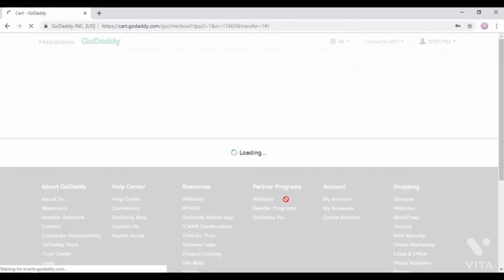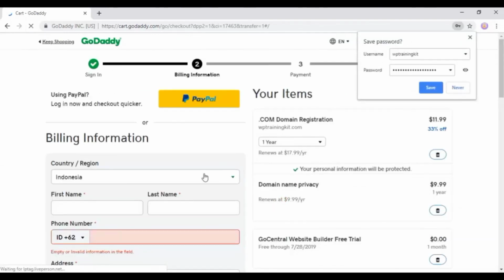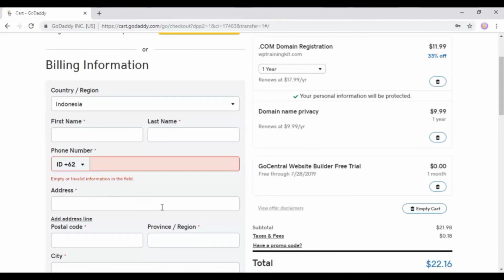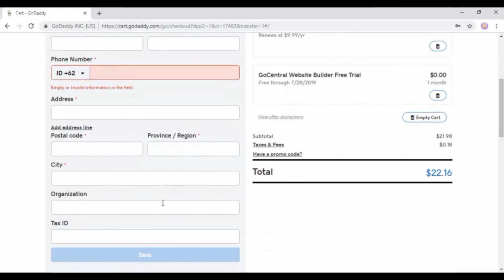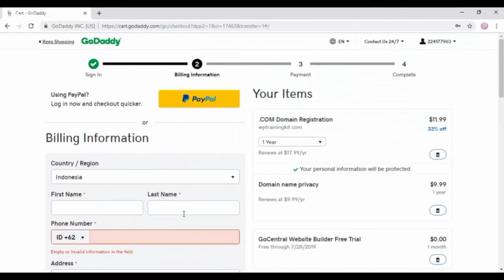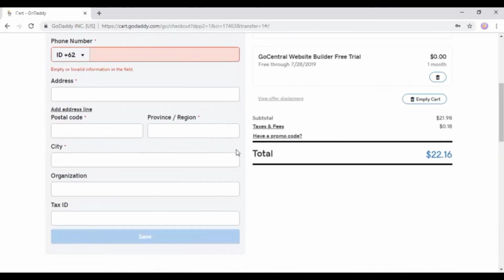So the account is created, and here it requires additional details for billing like country. Select your country here, your name, phone number, address, city, organization, tax ID, and click on Save button. Or you can check out quicker with PayPal. If you click on this button, it will take you directly to step 3, and then there will be step 4 that will complete your process.